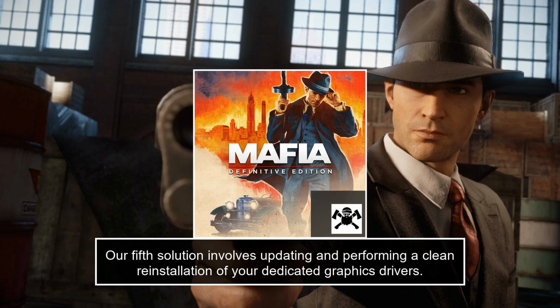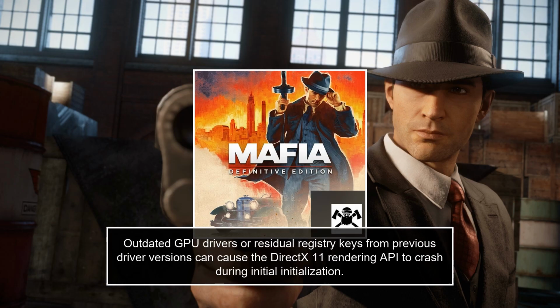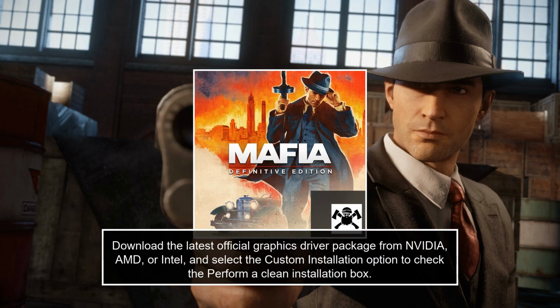Our fifth solution involves updating and performing a clean reinstallation of your dedicated graphics drivers. Outdated GPU drivers or residual registry keys from previous driver versions can cause the DirectX 11 rendering API to crash during initialization. Download the latest official graphics driver package from NVIDIA, AMD, or Intel, and select the custom installation option to check the Perform a Clean Installation box.